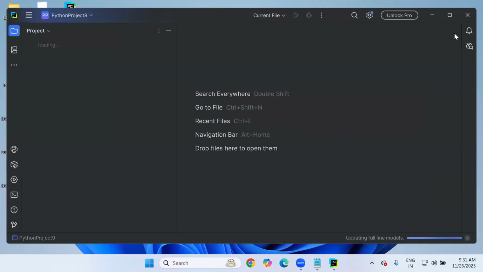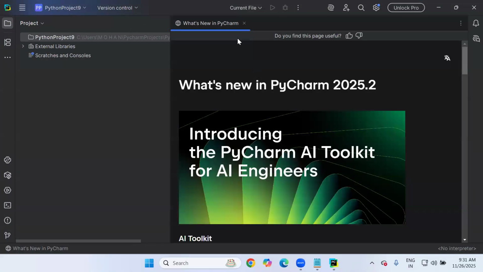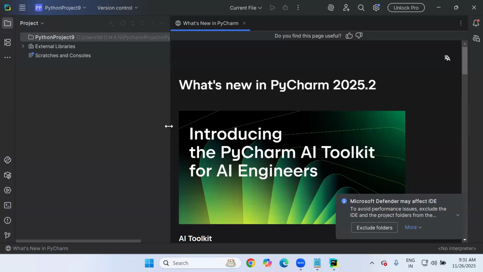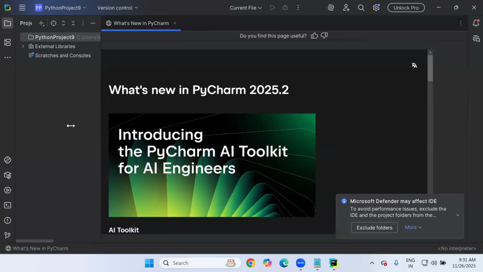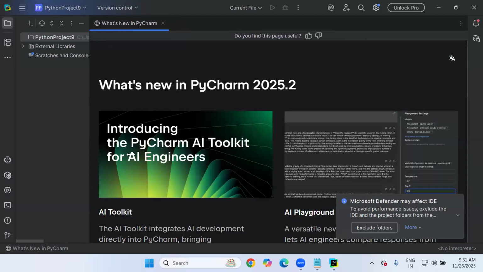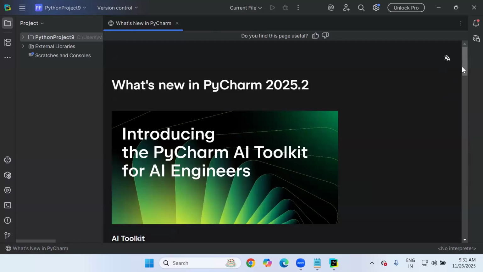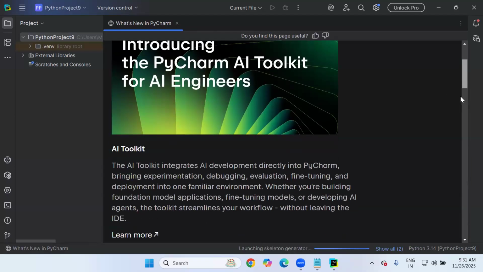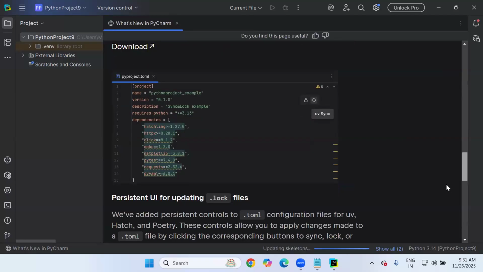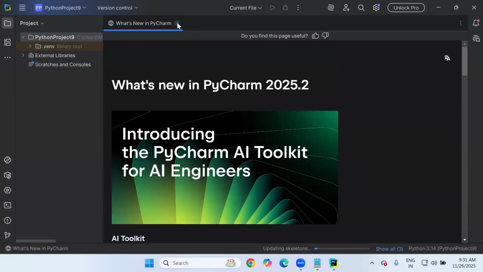So this is the first time you are looking at the PyCharm editor, welcome to PyCharm. You can adjust these windows by drag and drop like this, by holding the mouse pointer and dragging. Do you want to read what's new in PyCharm 2025? You can read this. They give some guidelines on what features are there. Or else you can exit from this window.